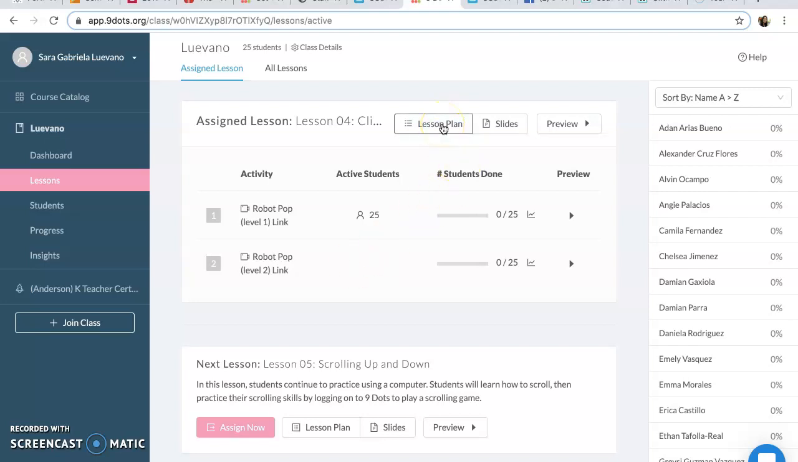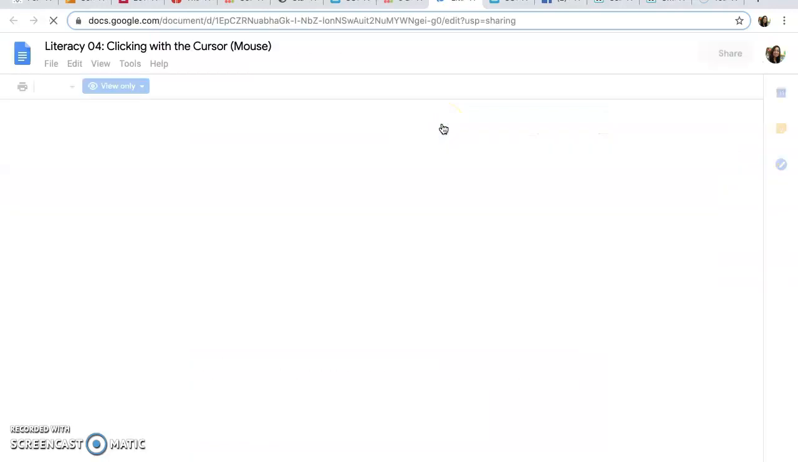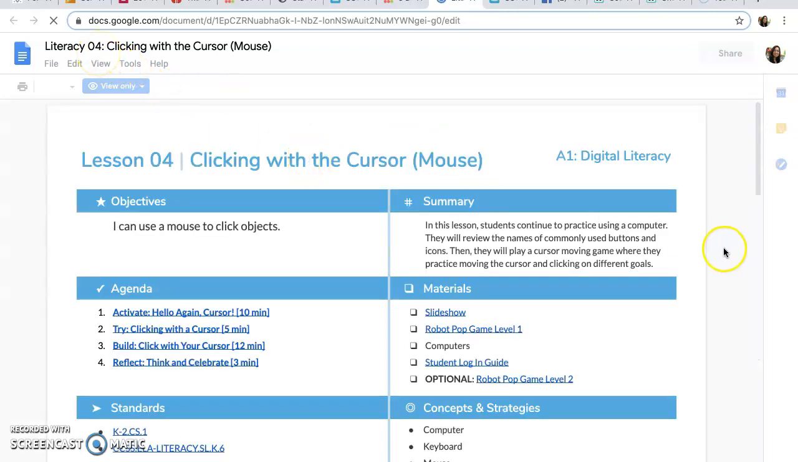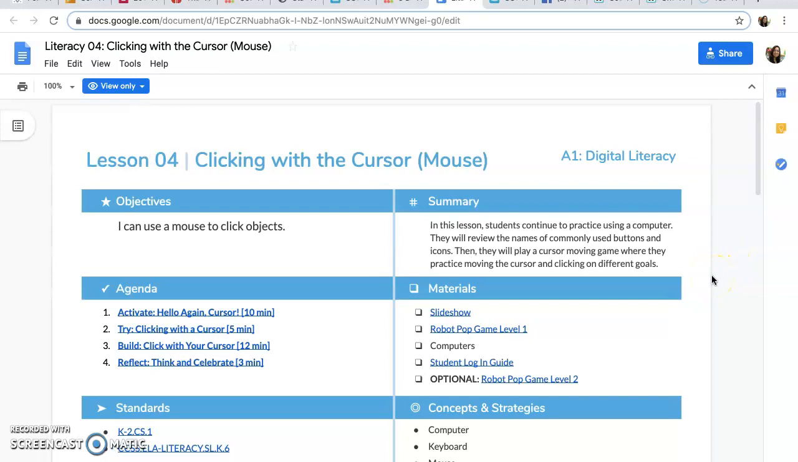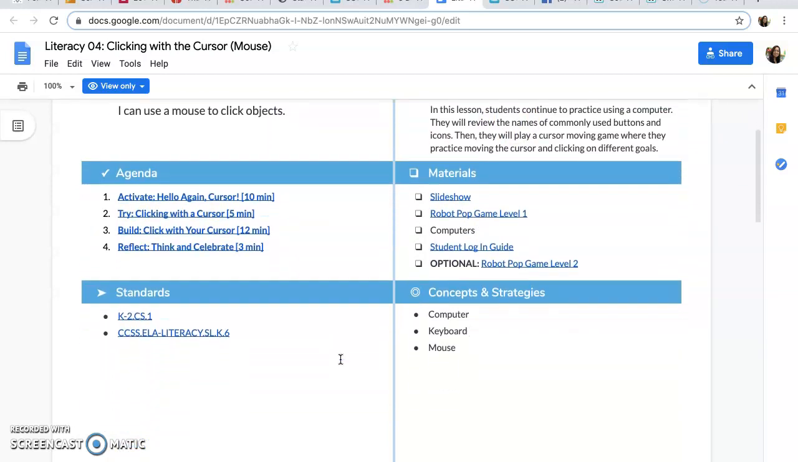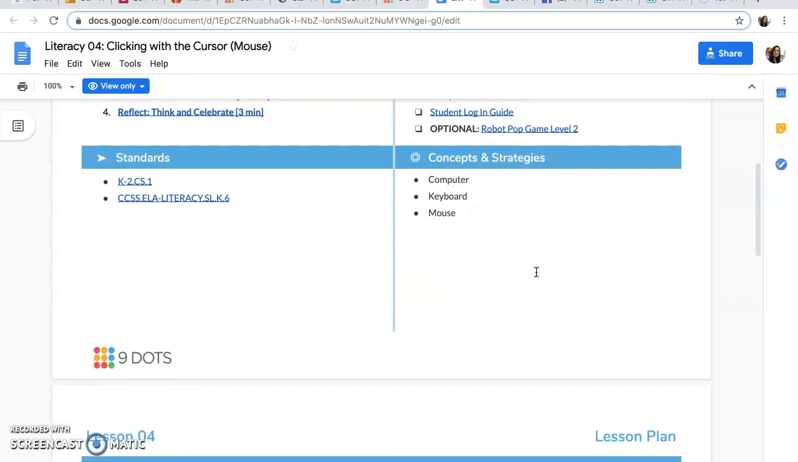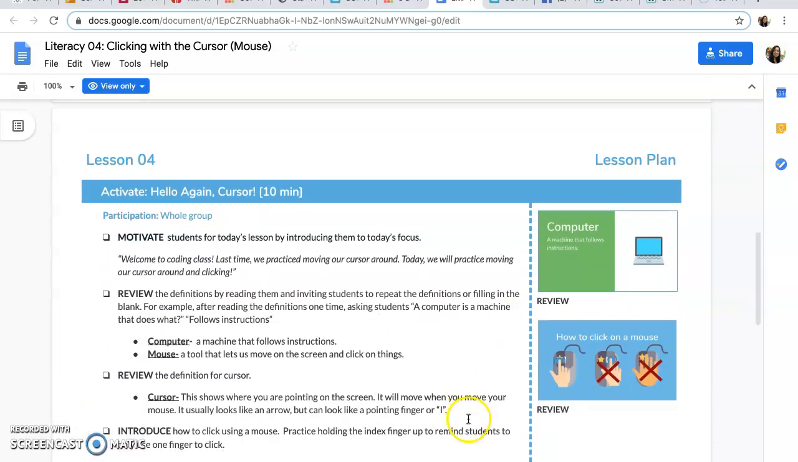Here is the lesson plan. Let's click on the lesson plan so you can see how it looks. This is lesson 4, and the lessons are really nice because each comes with the objective, summary, agenda, materials, everything. This is the agenda, with the minutes for everything you're going to do, and an estimate of the time. The materials you need, standards. You have your motivator.